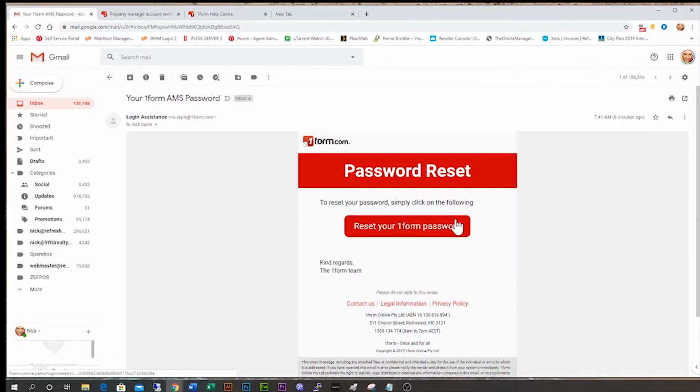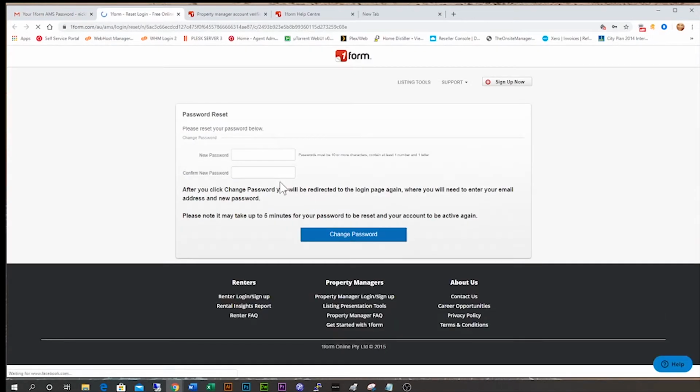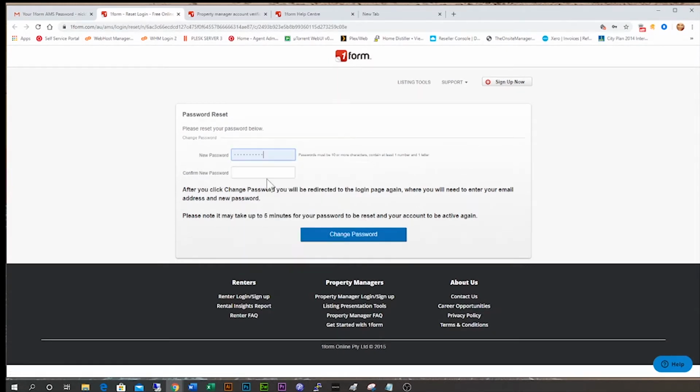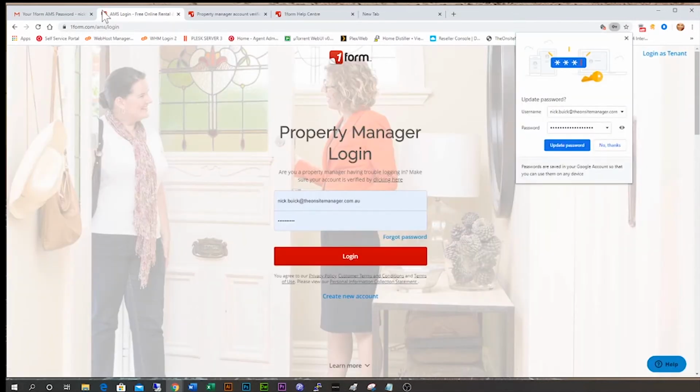Here's the password reset email that you will receive after you've done a password reset request. So in here, there's a big red button. It says reset your OneForm password. We give that a click and up comes this thing to punch in a new password. So we're going to pop in our password. Give that a click. That's going to reset your password. Now you can log in using that new password.